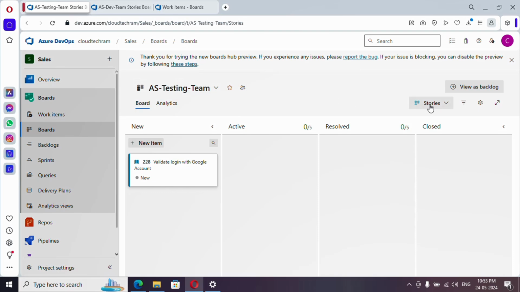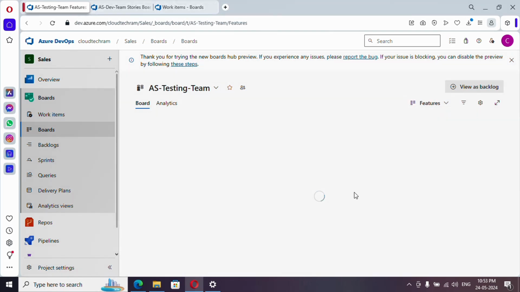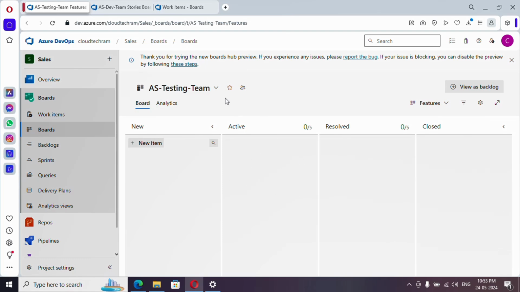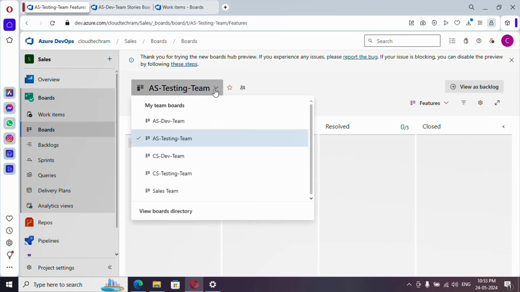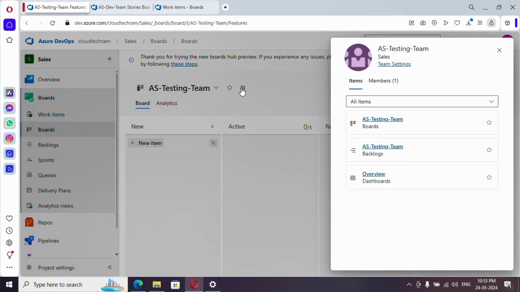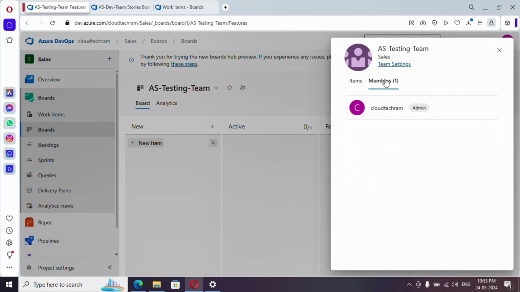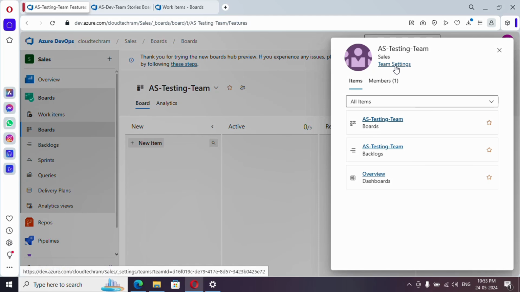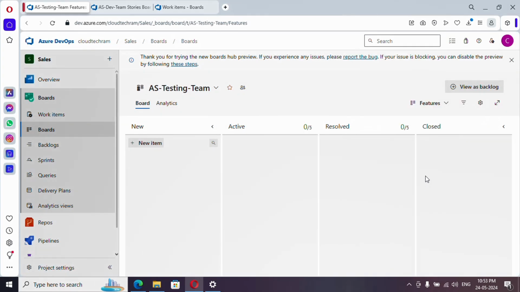Other than that, here you could find a drop down. If you click on features, it will list out the features under this particular team. So for every team, one board will be created. If you don't know how to create a team, just watch my earlier video on it. And here, if you see the show team profile icon, just select this. Here you could find the team members. And if you click on team settings, it will navigate you to the team settings, which we'll see later. And let me close this.